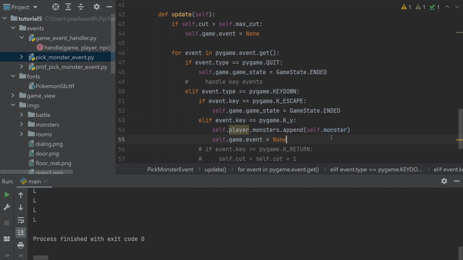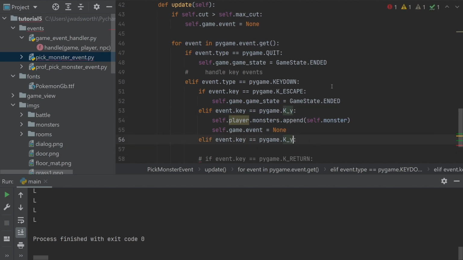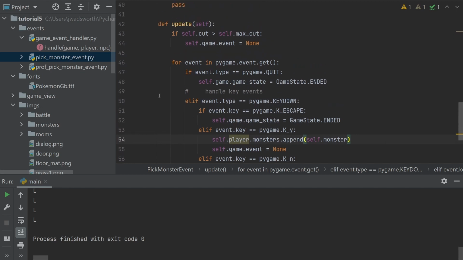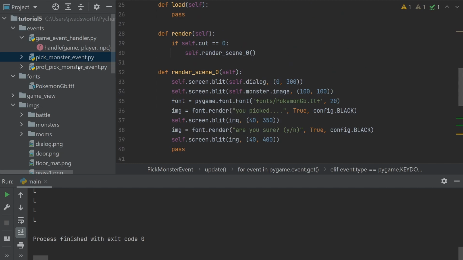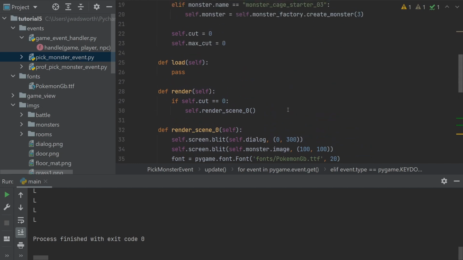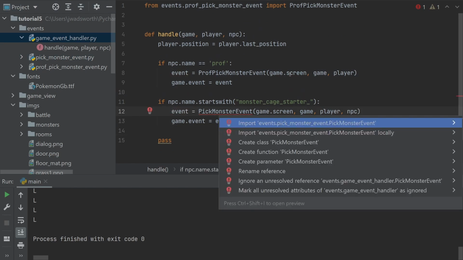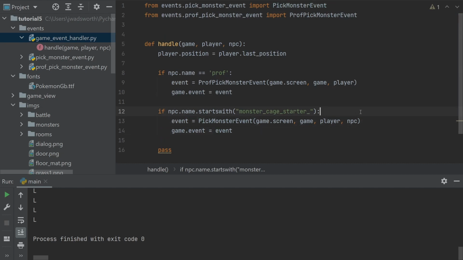And then same thing, but if they say no with an N, we're just going to pop the event off and not assign the monster. Now, we only want these scenes to happen. Oh, we have to assign the event to the game. We only want these to happen if the player doesn't have a monster.